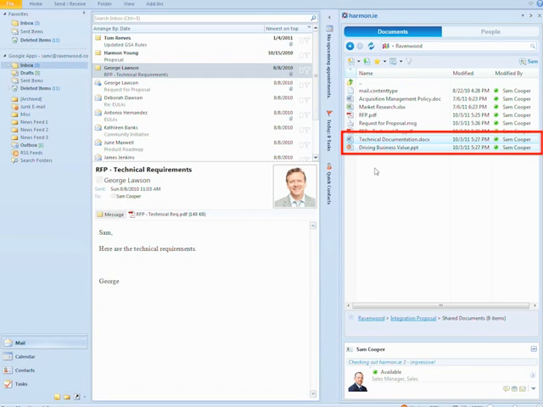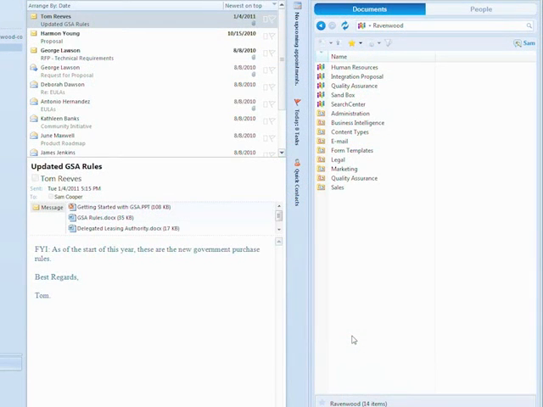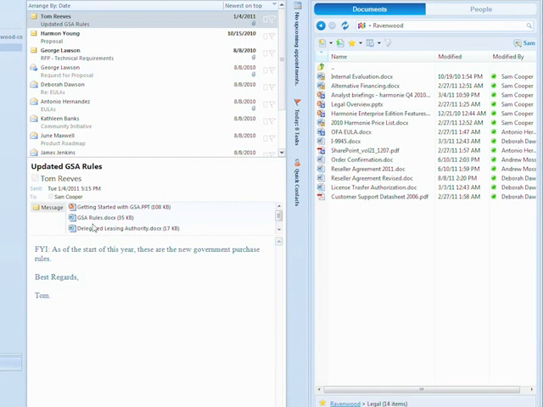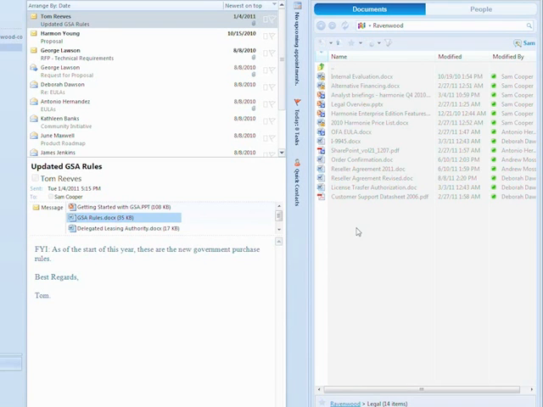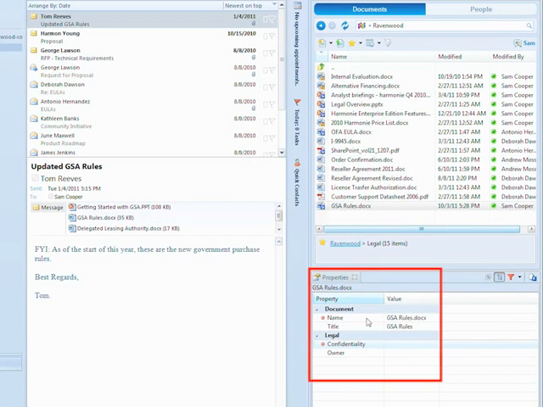Harmony promotes compliance with taxonomy and governance. For example, our legal team has a document library on SharePoint, and when I upload the new GSA rules document to this library, I am required to fill in the security level before I am able to check it in. This is another example of how Harmony simplifies document collaboration for all business users and eliminates document chaos.